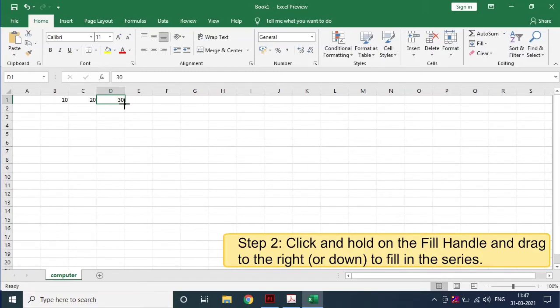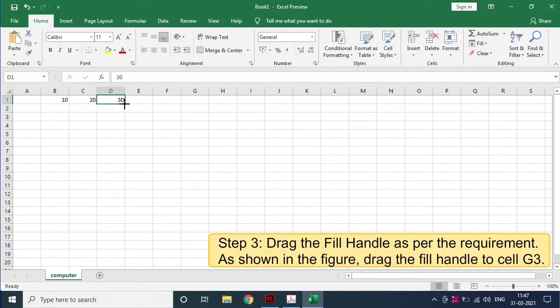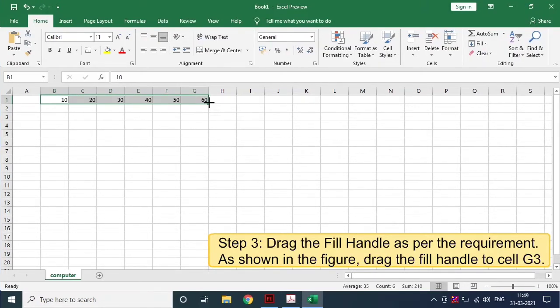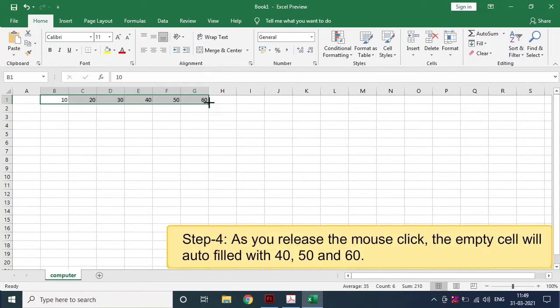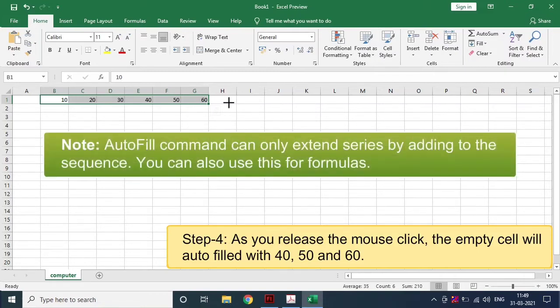Step 2. Click and hold on the fill handle and drag to the right to fill in the series. Step 3. Drag the fill handle as per the requirement. As shown in the figure, drag the fill handle to cell G3. Step 4. As you release the mouse click, the empty cells will be auto-filled with 40, 50 and 60. Note, autofill command can only extend series by adding to the sequence. You can also use this for formulas.